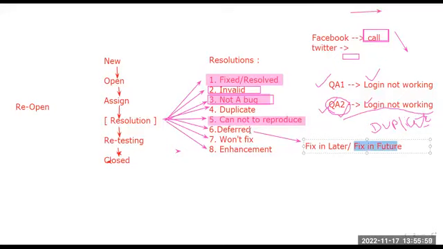Sir, but when the bug is very critical, they will fix it immediately. Minor bug in the next release, yes, sir. Whatever the defect is, if there is urgency, they will fix it. But if there is no urgency, they can resolve it at a later point, because it is some small issue. So in that case, they can change the defect status to deferred.